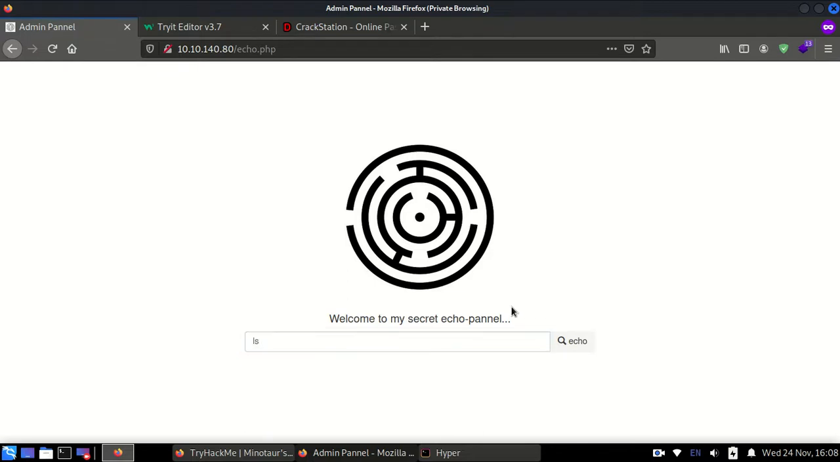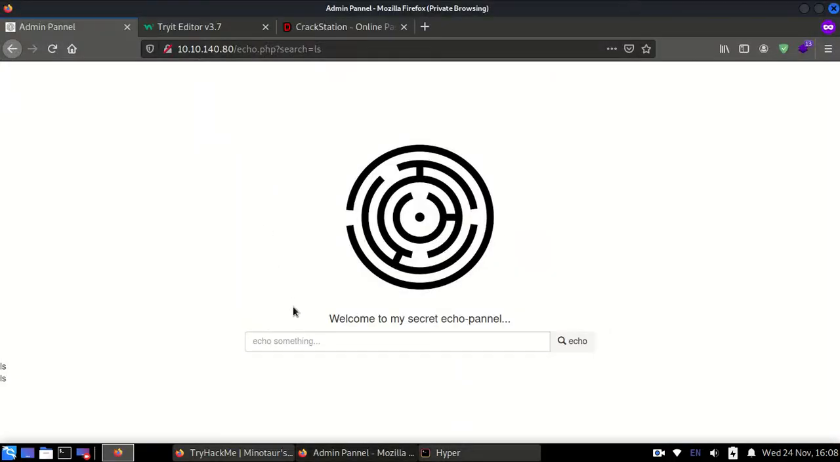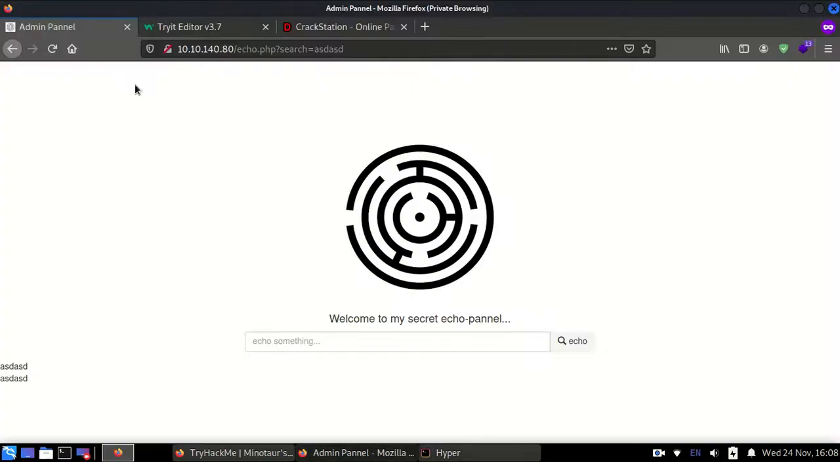Let's type in some word like ls and let's echo it. As you can see, if I type in ls, ls has been echoed. So I think this is how it is working. It's telling echo, then whatever I am typing in, like some random stuff, if I press the echo button, it's going to take some time and come here. This is what I'm just assuming, and whatever I'm typing is coming on the screen.